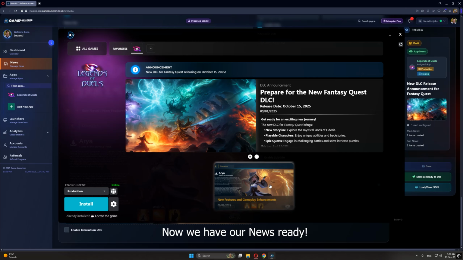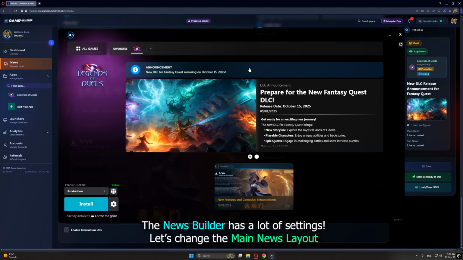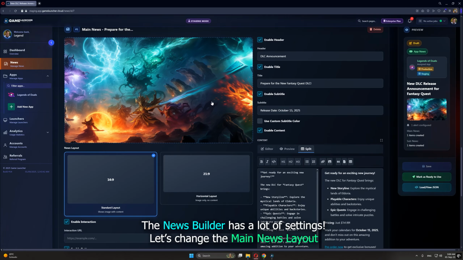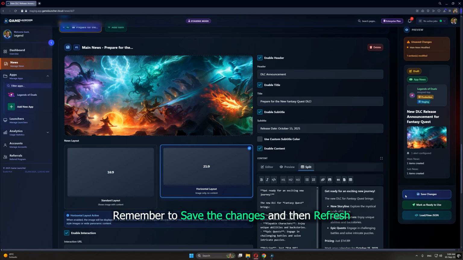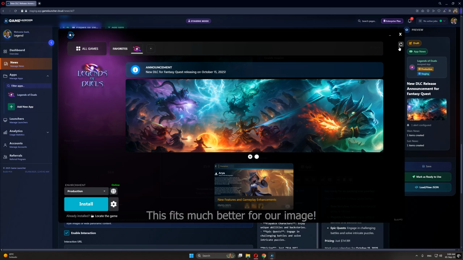The News Builder has many options that will help you display information to your users however you want, so take a look. For example, let's change the layout of our main news section. Simply click here on News Layout and then on Save Changes. Remember to click Refresh to see the changes, and there you go. Now the layout has changed to horizontal. It looks much better for our image.